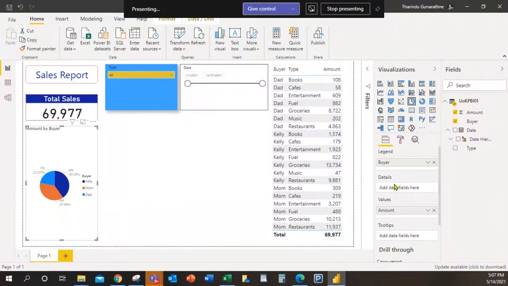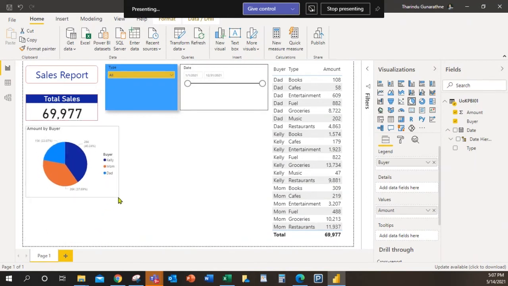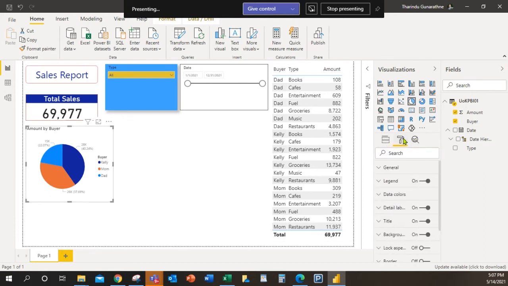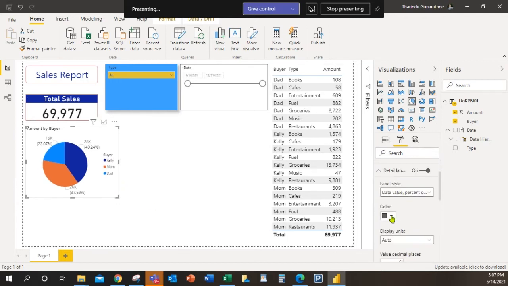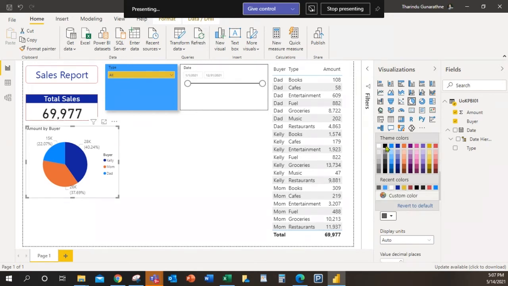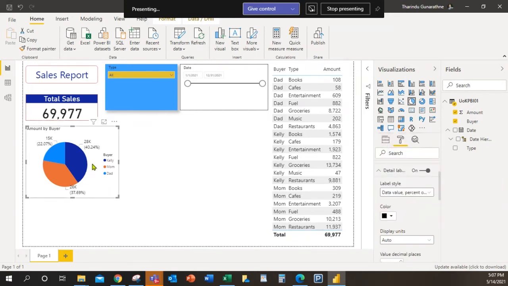Okay, that's it. Now I'm going to increase the size of these labels. Okay, now it's quite readable. We change the color to black.